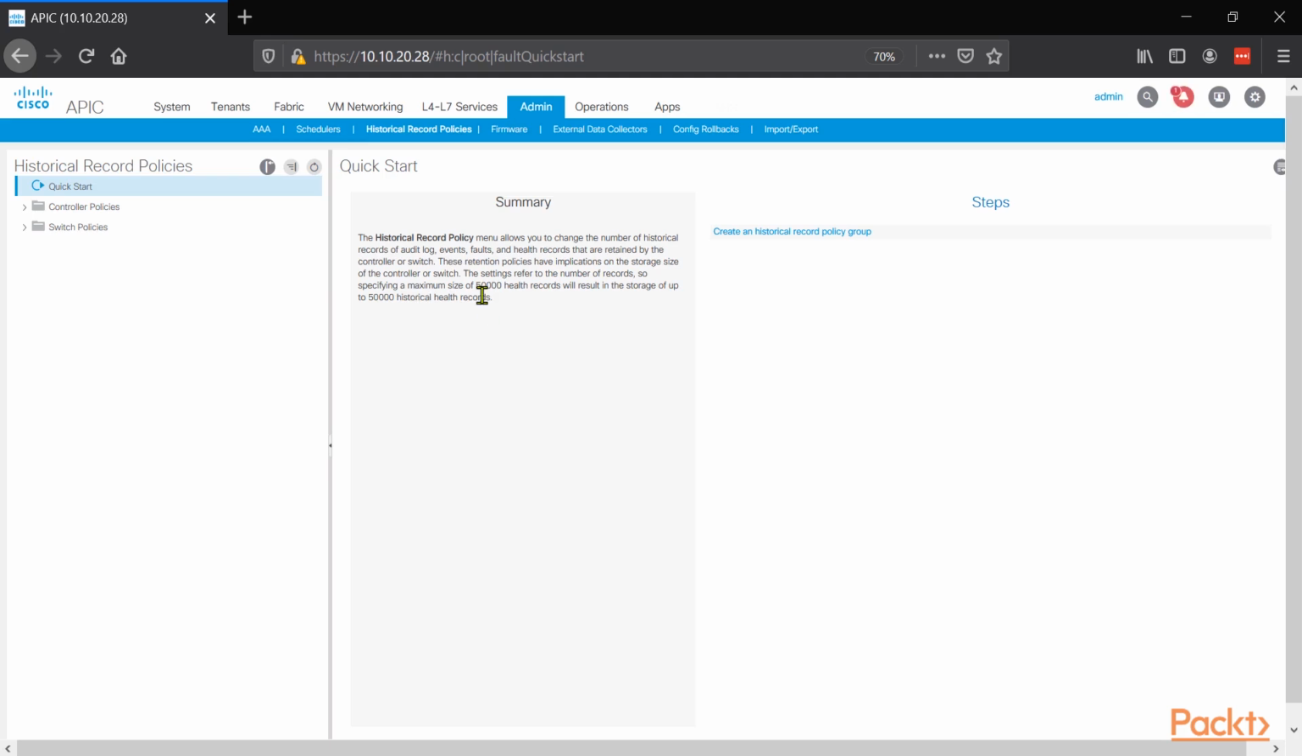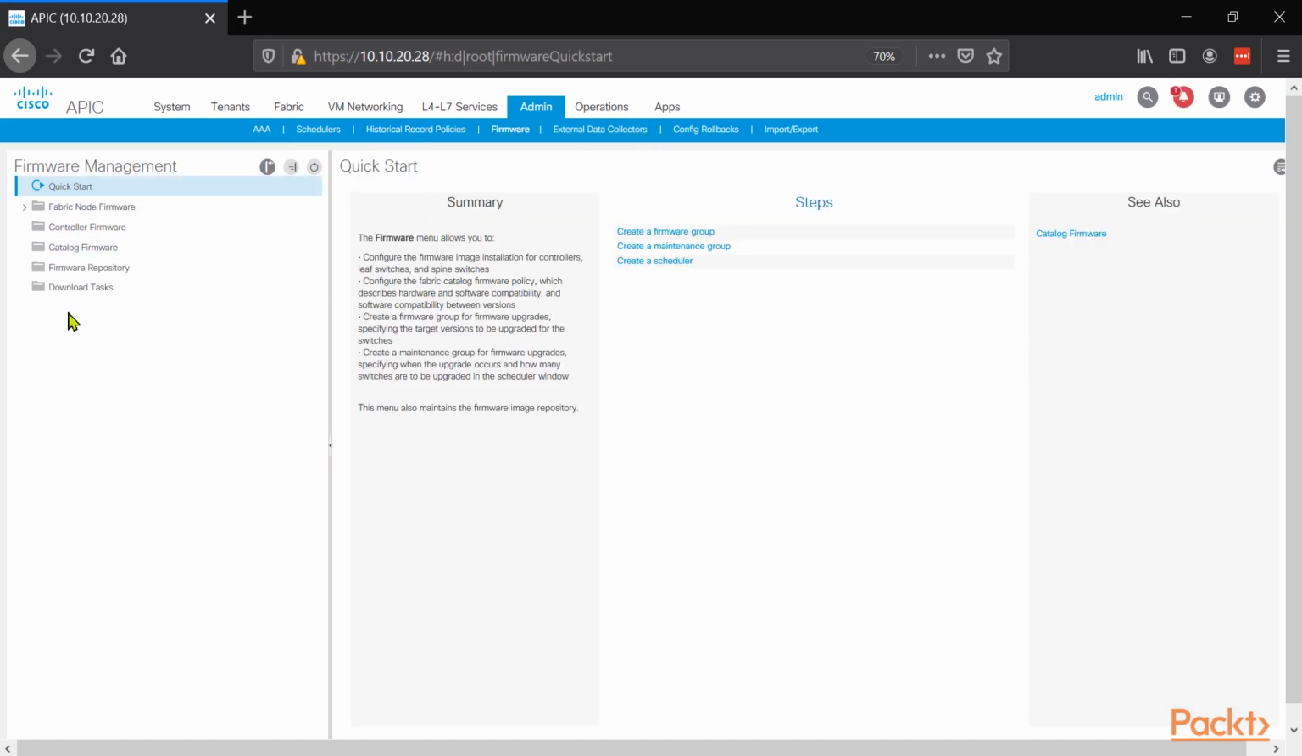Record policy, so stuff that you need to archive or you need to do log retention. This is where it's going to be implied. Firmware, this is where we update our device firmware. So we're going to take a look at that. This is basically what we do to update our device firmware, which, by the way, is all done with groups. So you group ACI devices into individual object groups, and then you apply the firmware to the group, and all the devices inside the group are going to get updated.